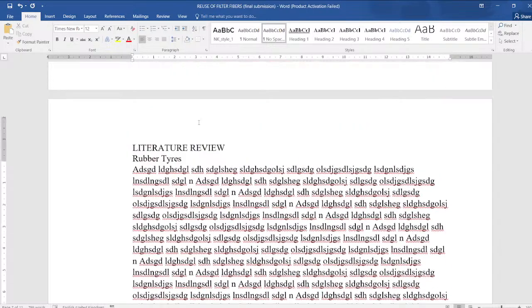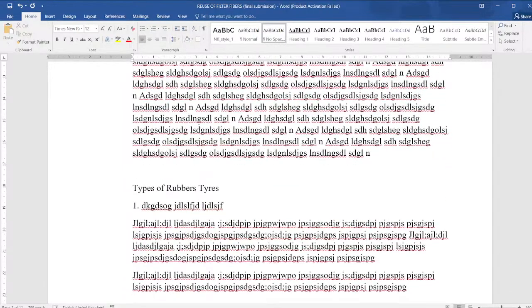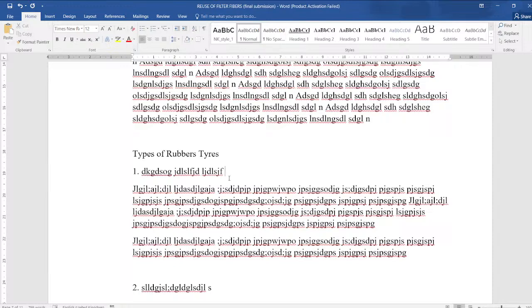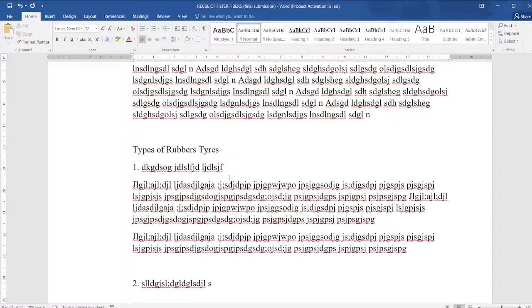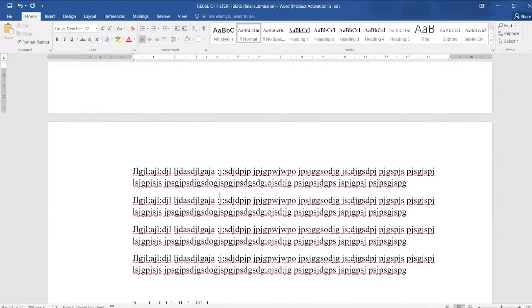I don't know if it makes sense to you. At the literature review, we have rubber tires. Then types of rubber tires is going to be under the rubber tires. Then the various types: type 1 is going to be under the types, so this one is also going to be a subheading, under the types of rubber tires. The type 2 is also going to be a subheading in that order.